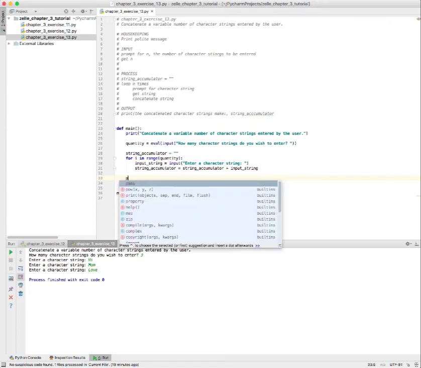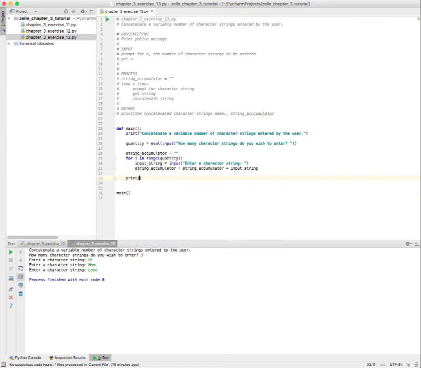Okay, so that's a print. And there was some kind of a message. The concatenated character strings make, I don't know, we'll just take that message. Okay, so let's just put that. And maybe we can capitalize the T for the. Okay, and then what do we get? Well, the accumulated value is still in the accumulator, so string accumulator. Okay, that's it, I think. Let's give it a run.